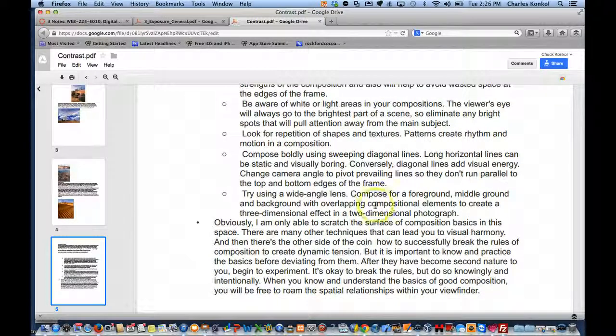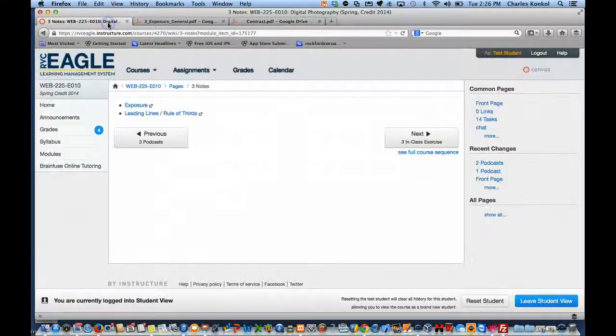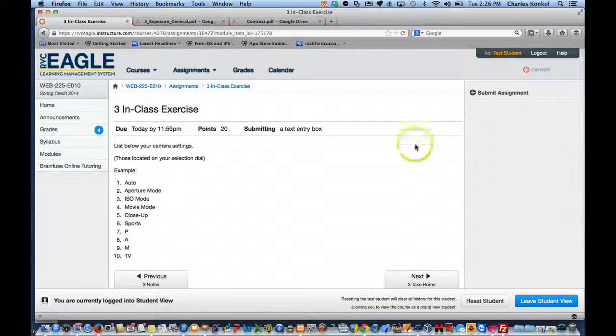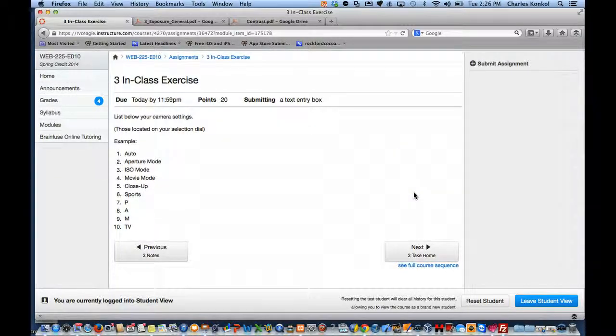So that's the two articles I wanted to read on exposure and contrast. Now let's go over the in class. What you're going to do with this one is look at your camera, and you're going to give all of the dial settings on your camera. Some of your cameras don't have dials, I know, it's a digital menu. Whether it be digital or on the dial itself, I want you to submit this assignment.